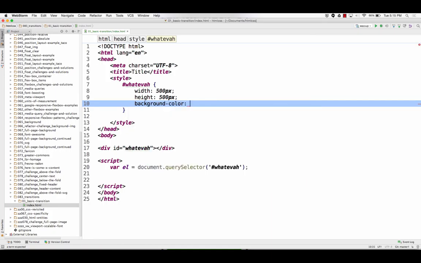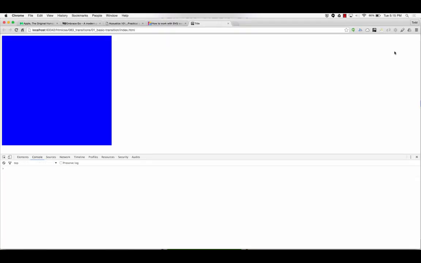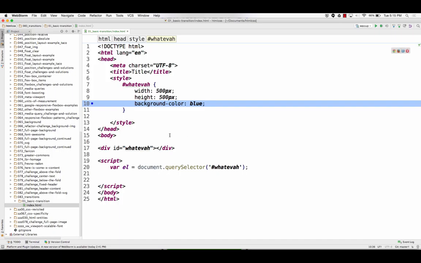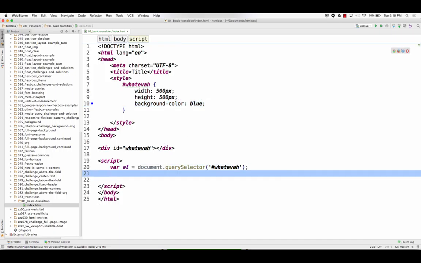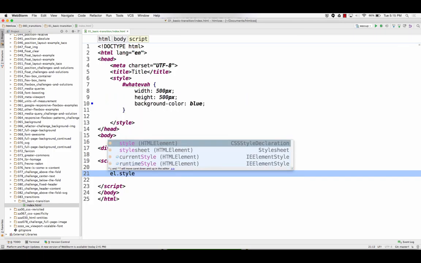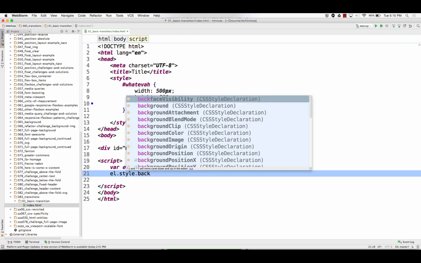Blue. And now when I look at this page, there, right? Cool. So now I have this element. We saw that there's a style and a background color.